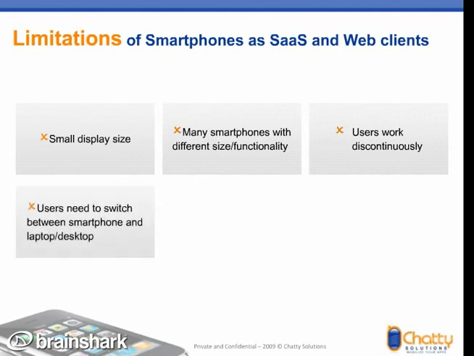Smartphone users need a choice. When away from home or office, they prefer the convenience of smartphones. However, at home or in office, they prefer to use their laptops or desktop because of the larger screen, keyboard, and generally faster speed. When working with web applications, they do not want to be stuck using one device.